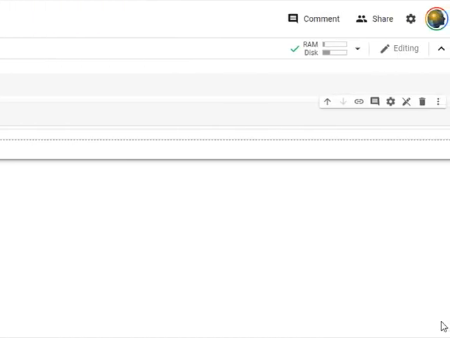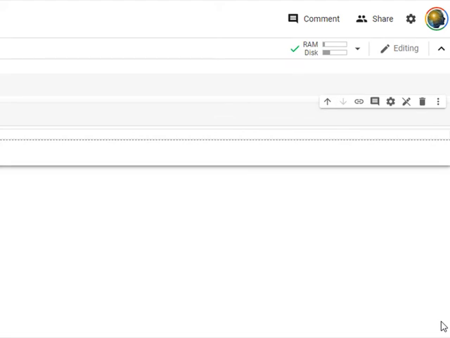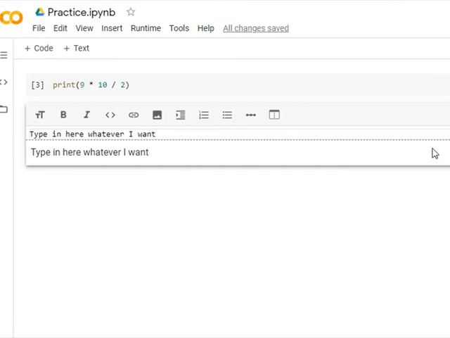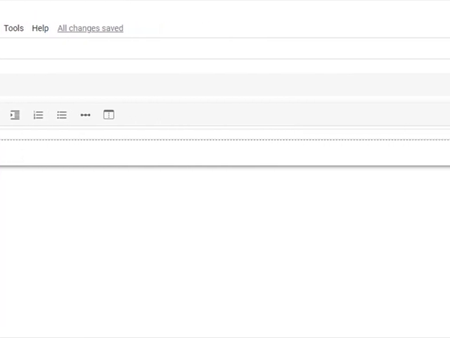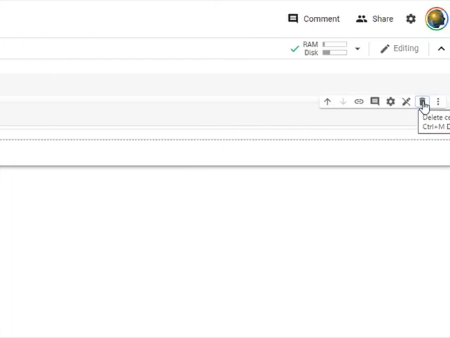If I added a text cell, I can type in here whatever I want, and this is just so when you have your entire program, you can put in comments as you go along. Okay, so that's a text cell, and you can change the font, you can change whether it's italicized, or there's a lot of things you can do. So we don't need that yet, so I'm going to go ahead and delete this cell.